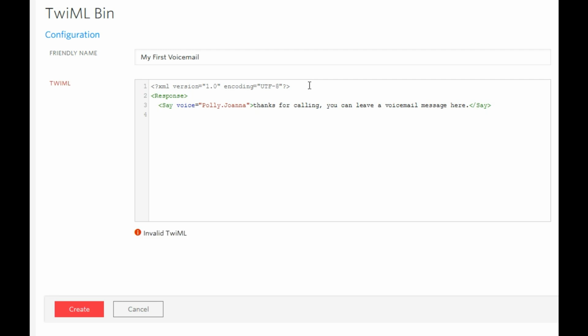Now what I like to do is have another robot say, please leave a message after the tone. So in this one, we're just going to say, and this will be the default robot man voice, please leave a message after the tone, and then we always close that out.